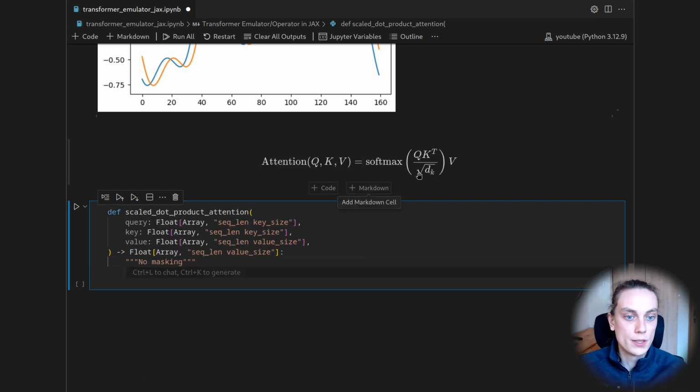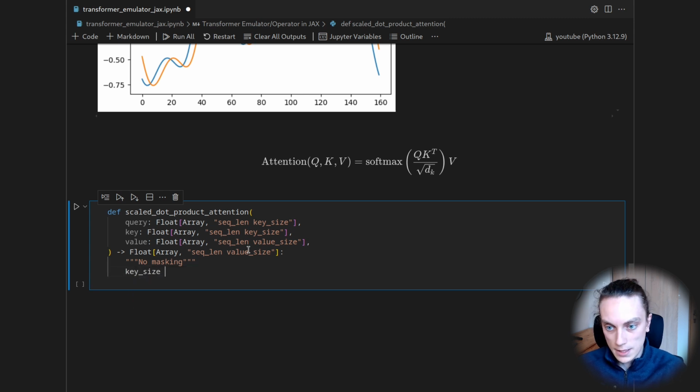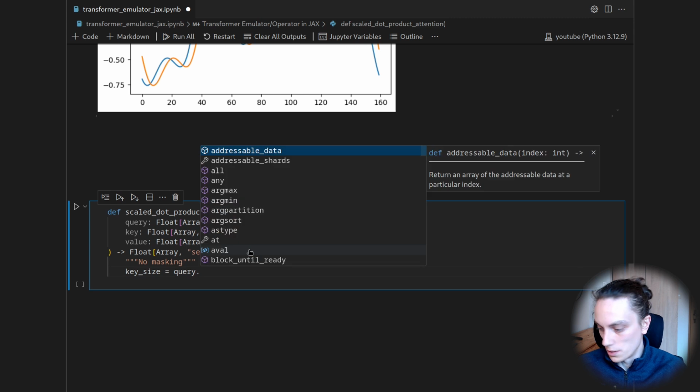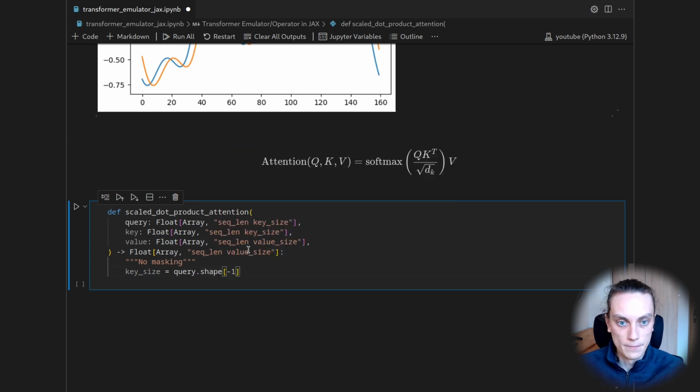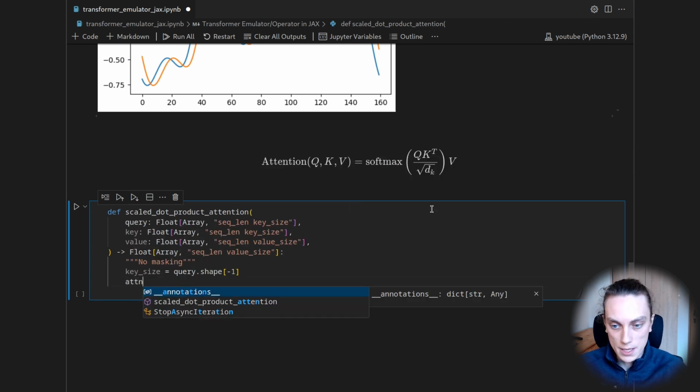And then the first thing to do is to extract this dk here, which refers to the size of the query or the key, which is used as a scaling factor within the softmax in order to ensure that the logits that are computed are somewhat reasonable. So we can either extract it from the query or from the key. Let's just use the query, and then let's call this the key size. It is going to be query.shape at -1.